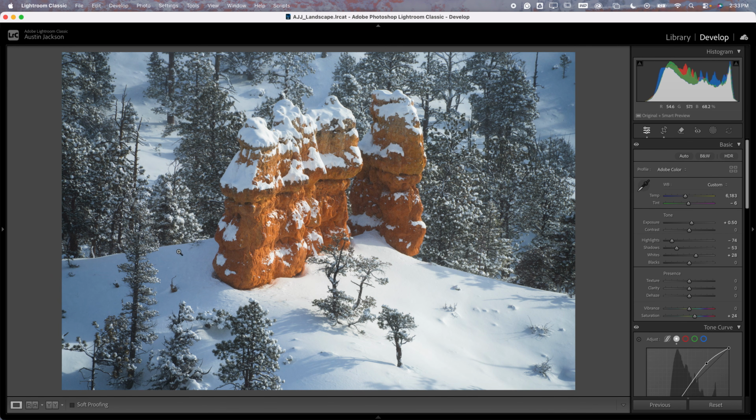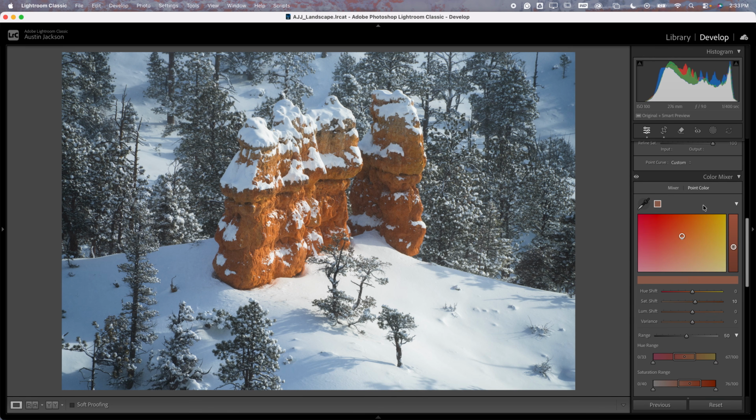Don't worry if you're making things too blue in the image. It's very simple to go back in later in your color mixer and just grab the blue and desaturate the blue a little bit.